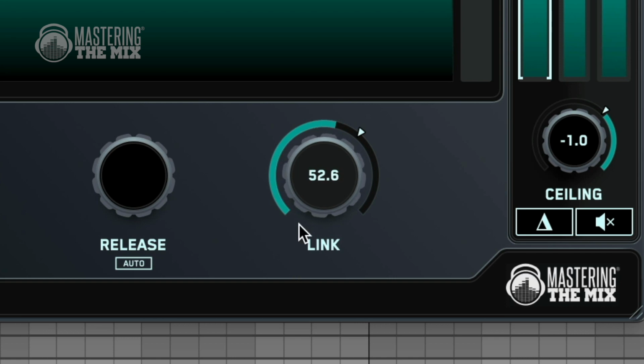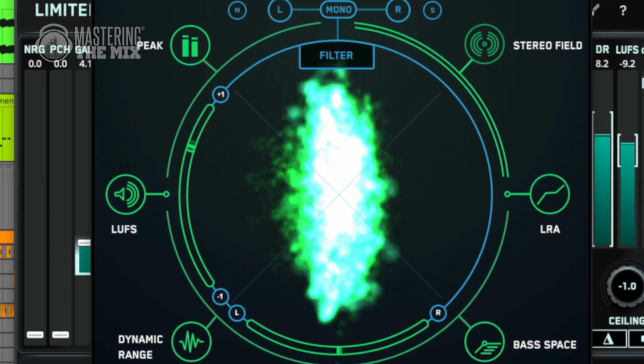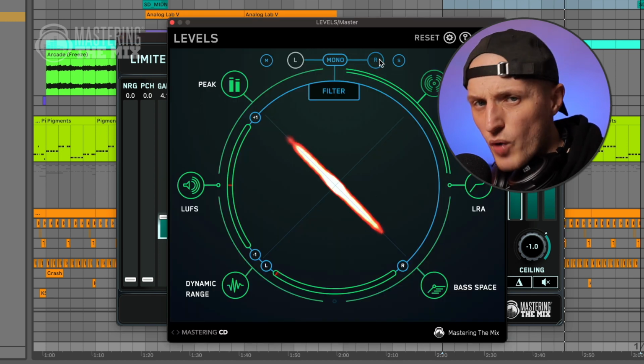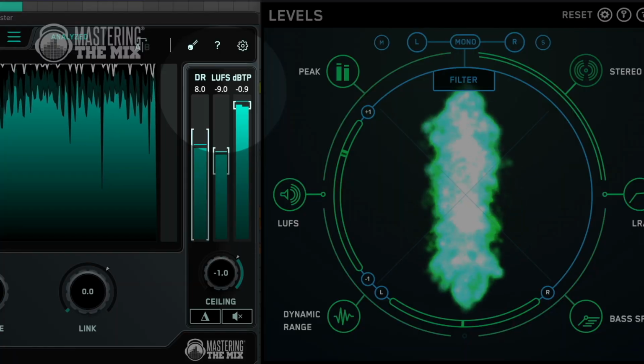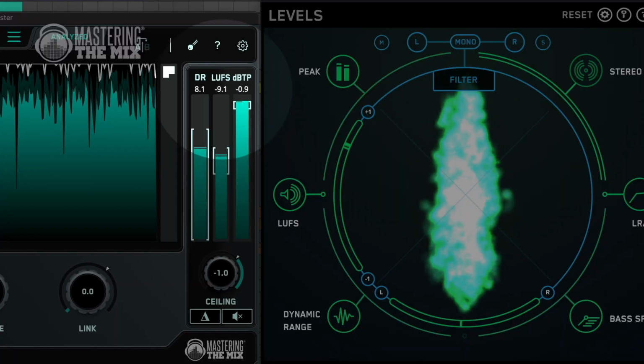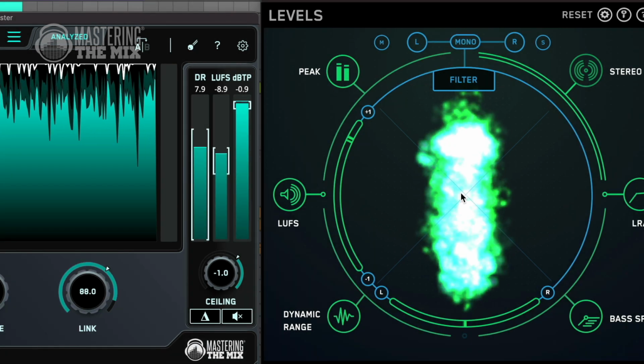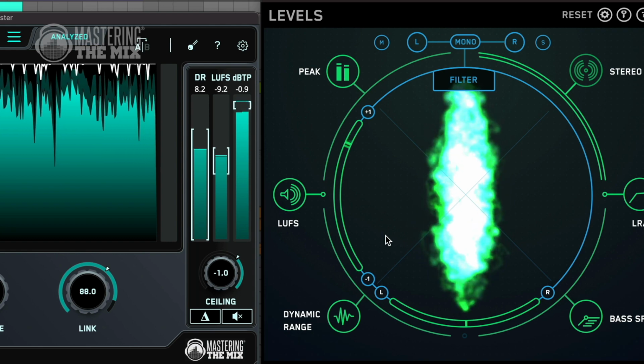You may ask, what's up with the link? Unfortunately, it's not a magic knob to link you up with the biggest labels, but it also helps you with making more people listen to your music. Because it's all about correlation. By setting it to 0%, the limiter processes left and right channels independently. That will give you more loudness. Although if there is a big difference in those, it will affect your stereo image. A 100% link value means processing left and right channels together. That will give you a rock solid stereo image, but a little bit less loudness.